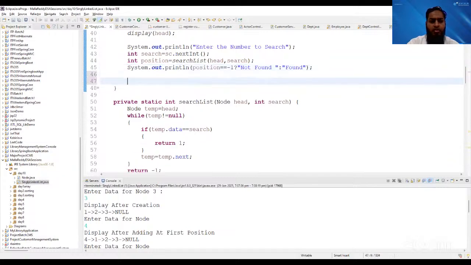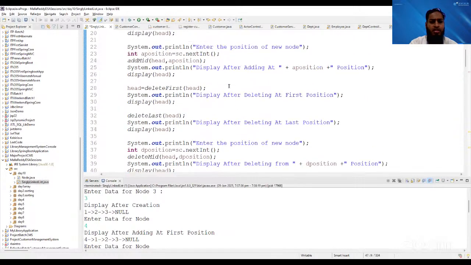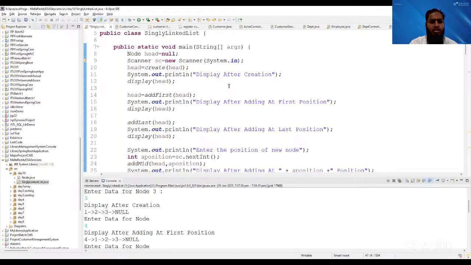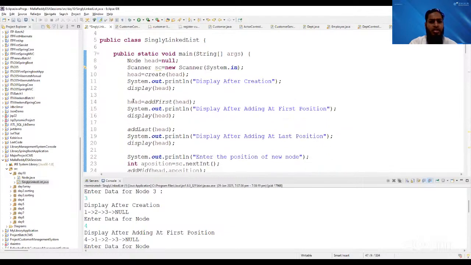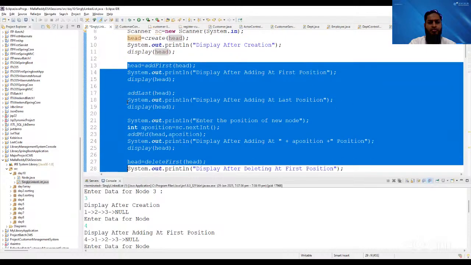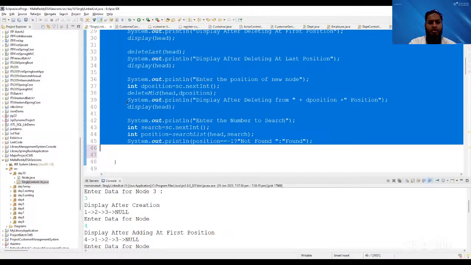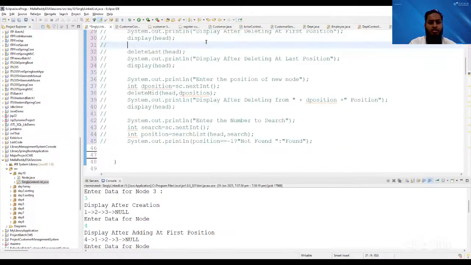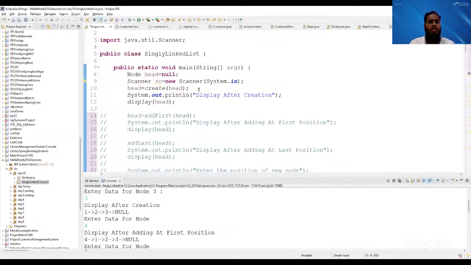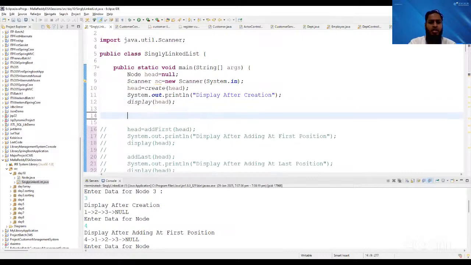Then sorting, if you want to sort the linked list. So let me bypass all these methods and directly after creation, we'll sort. I'll comment all these methods now. As I create, I'll display it, and then I'll call the sort, passing the head, and I'll display it after sorting.